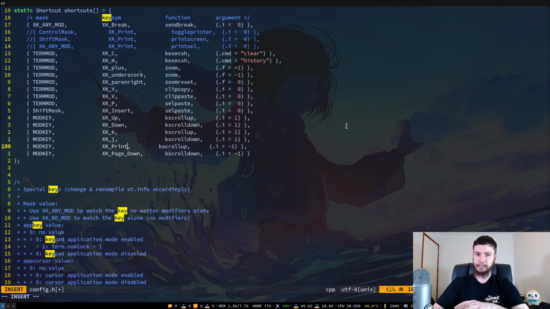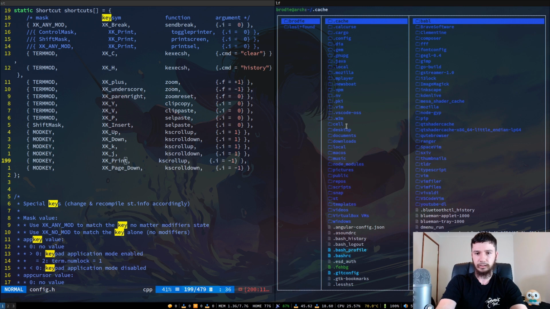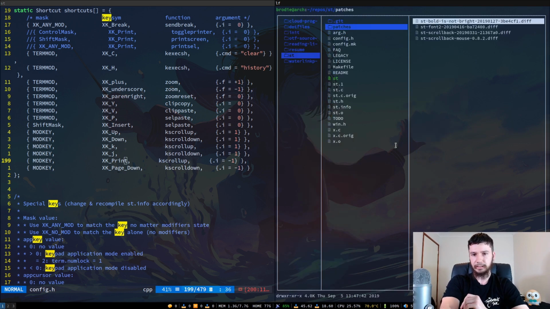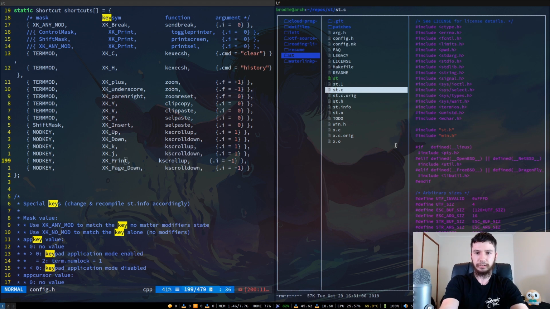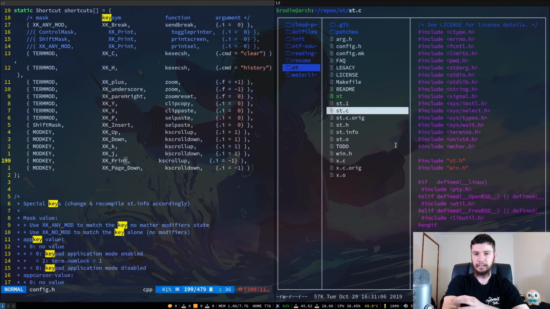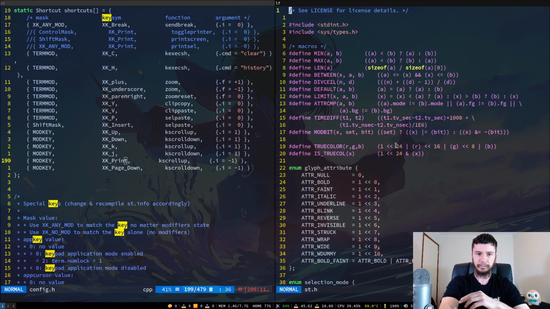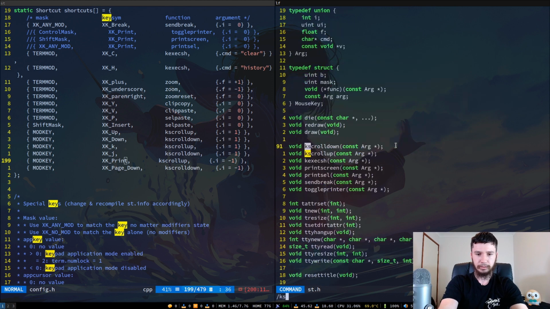So what about this function and argument part? This point is where you're going to have to start digging through the C code. Okay, so if we bring up another instance of this LF window, go back into my ST folder. There's two files here you're going to care about. That is the st.c file and the st.h file. So you've got the C file and you've got the header file. The header file is where all the functions are declared. So if we look for kscrolldown, we can see that it's defined in here.